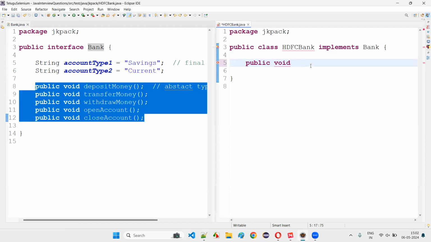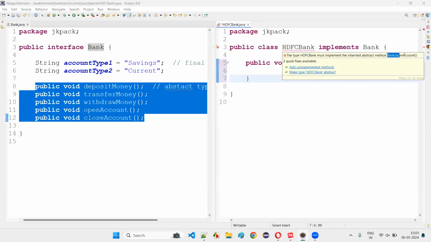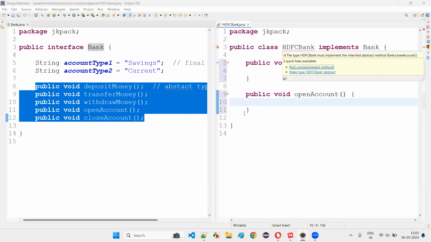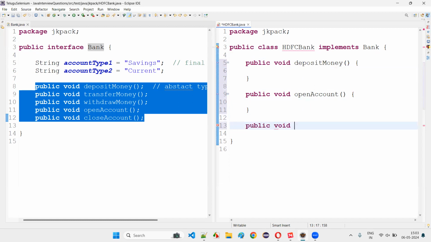So such kind of methods you can implement here, deposit money. Okay. We are overriding the methods from the interface. The child classes are overriding the methods. One method I created the body for, and you see again one more error will come. Open account. You create an implementation for open account, public void open account. Then hover the mouse again, you will get one more, close account, public void close account. Like that, you'll keep getting all this.